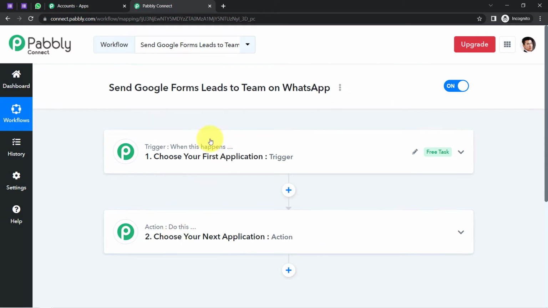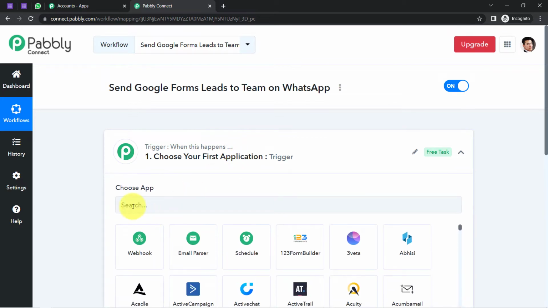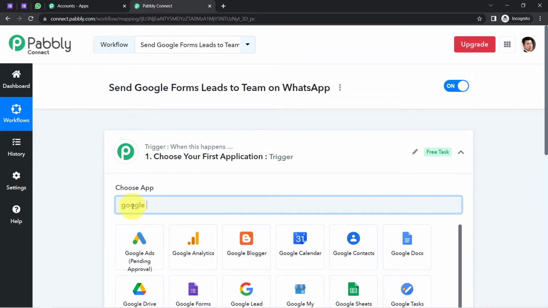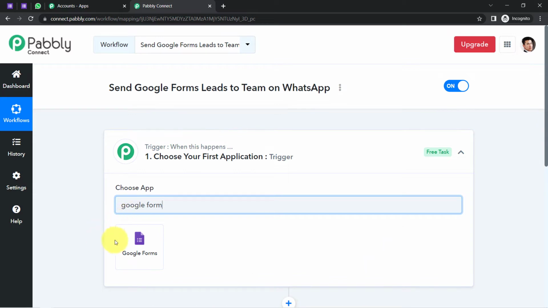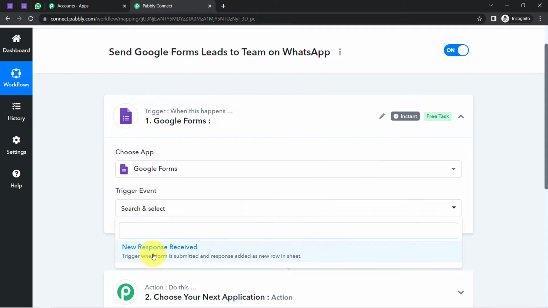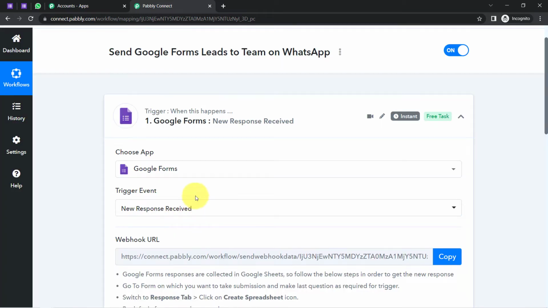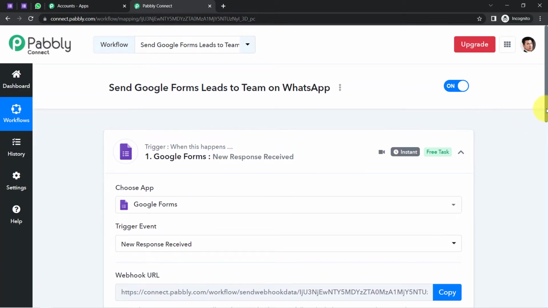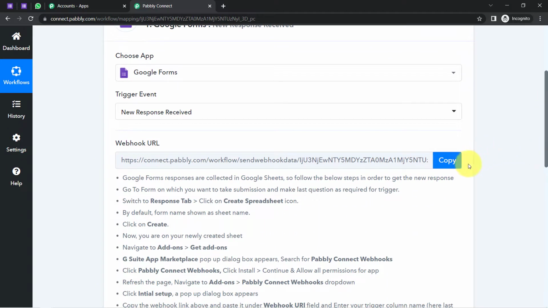Understand with an example. Whenever a sale happens in a payment gateway application, send an email via Gmail application. According to our use case, whenever the form is submitted in Google Forms application, send a message to the team on WhatsApp application. So that is why the first application here will be Google Forms, alright. And in the trigger event, I am going to select new response, because I want that whenever a new response, a new inquiry is received, I want to send it to multiple team members.